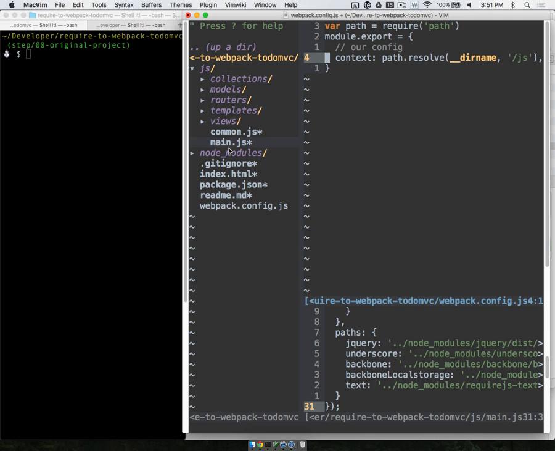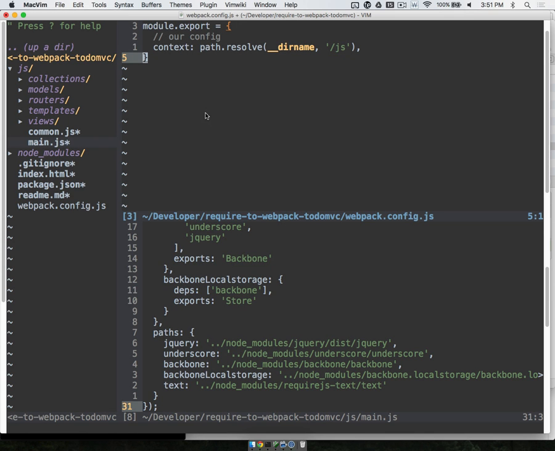Okay, so let's actually just make this big. Here we go. So this is the context. This is where our application code resides. And then our entry, as a relative path to that context, will be the main.js file. So this is our main method for our JavaScript application. And we're not quite finished yet.